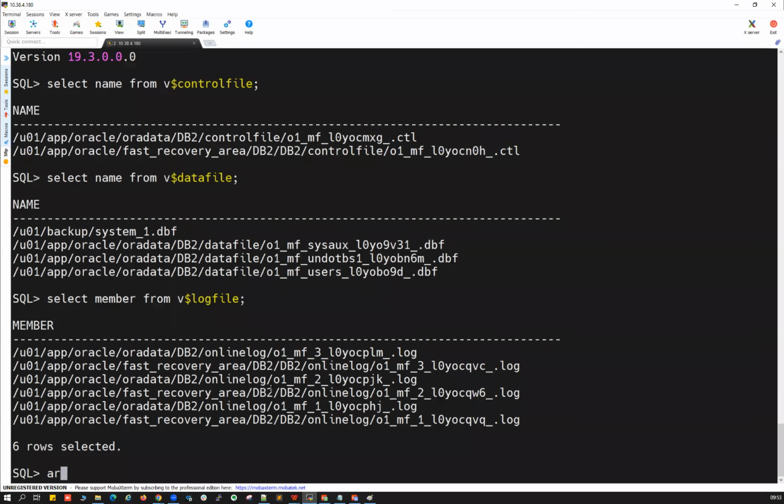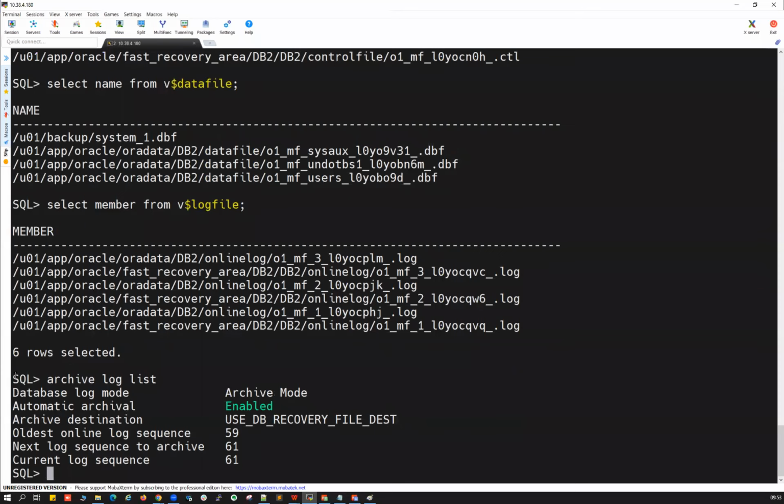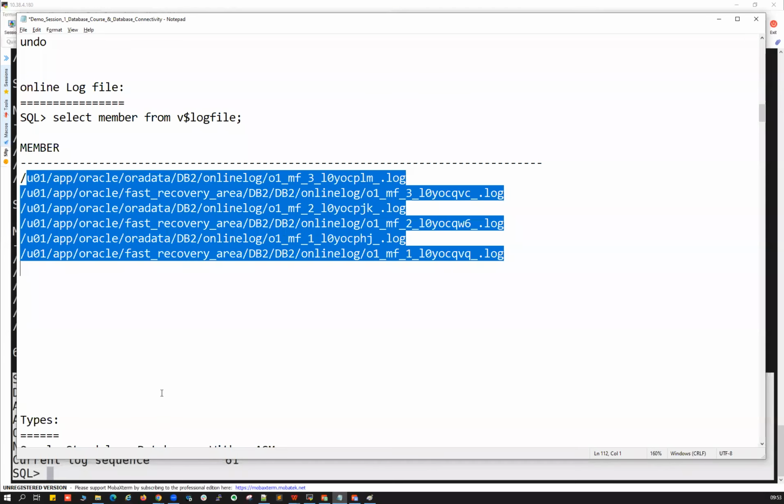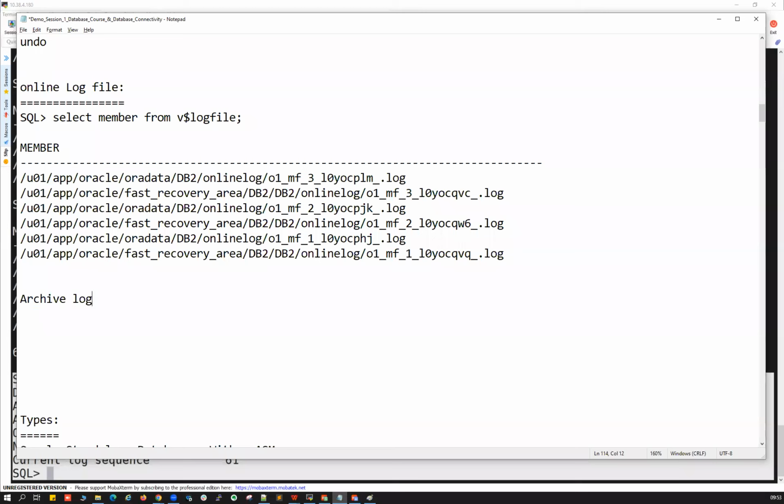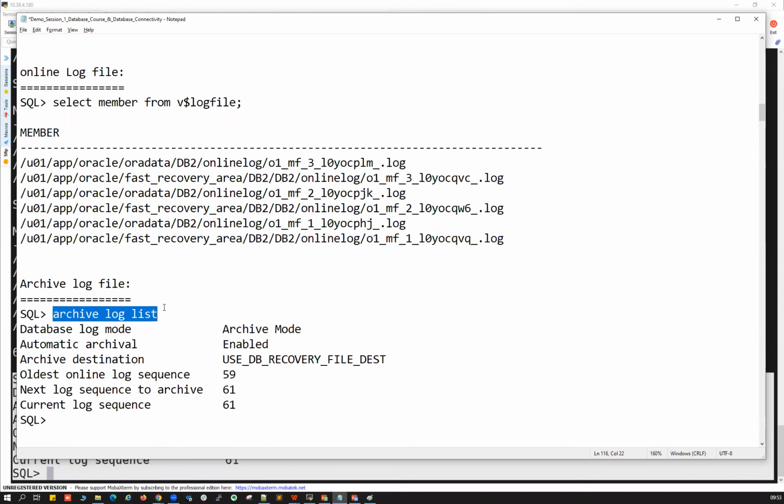So for that, you can do archive log list. What are archive log files? It's a copy of your online log files. The archive background process is going to take a backup of your online log files. So do archive log list. It's going to tell you whether archive log mode is enabled or not. Archive log mode enabled means your archiver process is enabled. The archiver process is going to take a backup of your online log files as archive log files. It's enabled, and this is the location for those archive logs.